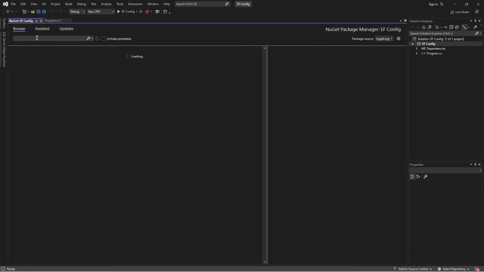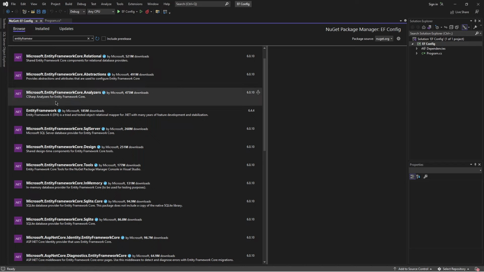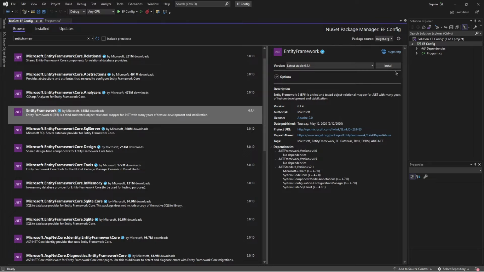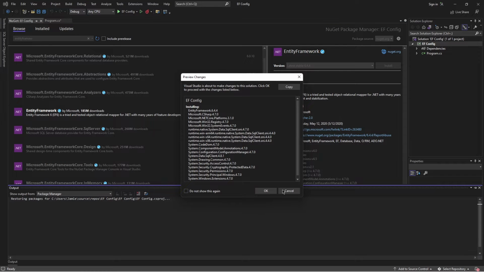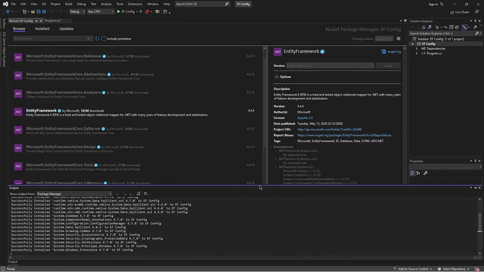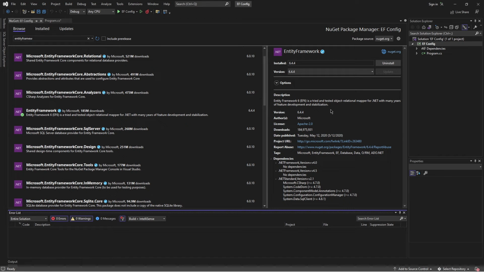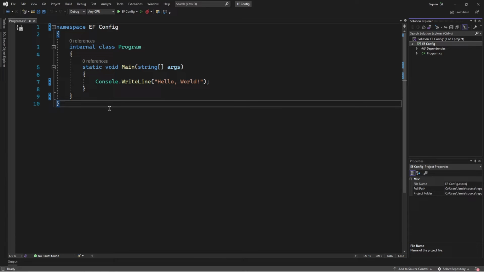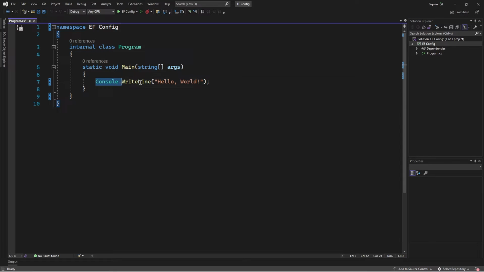Here in the Browse tab, I'm going to search for Entity Framework. For this project, I'm going to add the Entity Framework package. So I'll go ahead and install this package. Great, so the package was installed successfully. So I'll go ahead and close this tab. Now here in the program.cs file, we have the typical console application logic. So I'll get rid of this line of code.